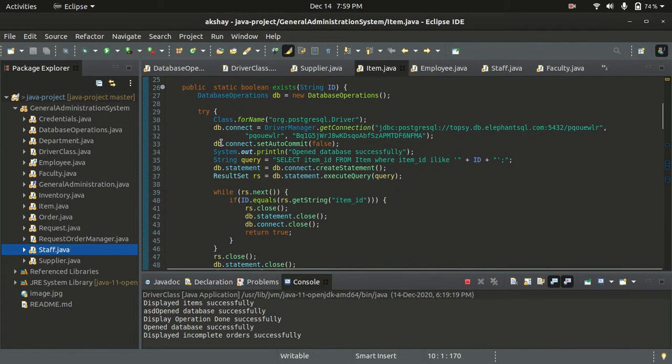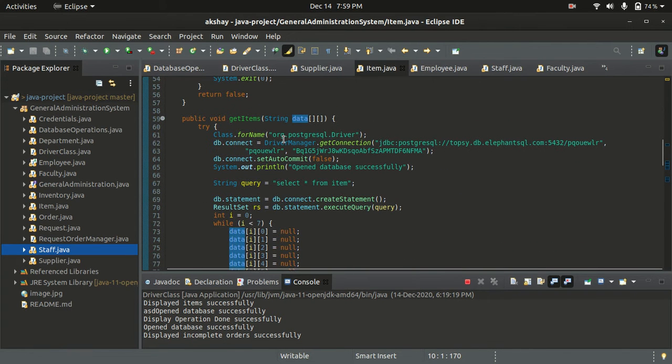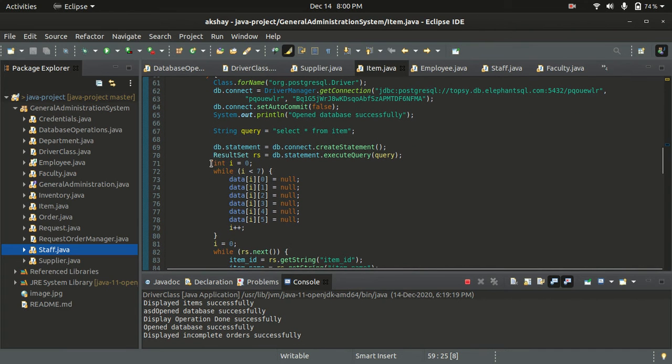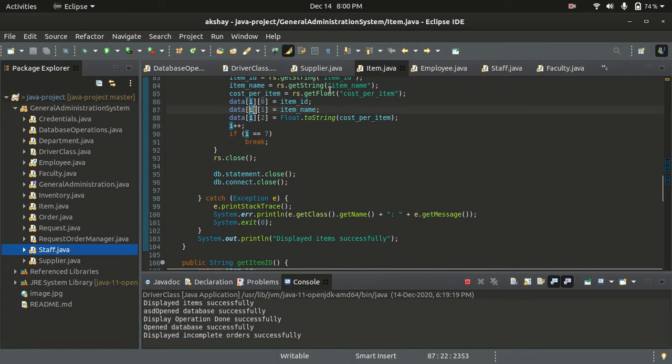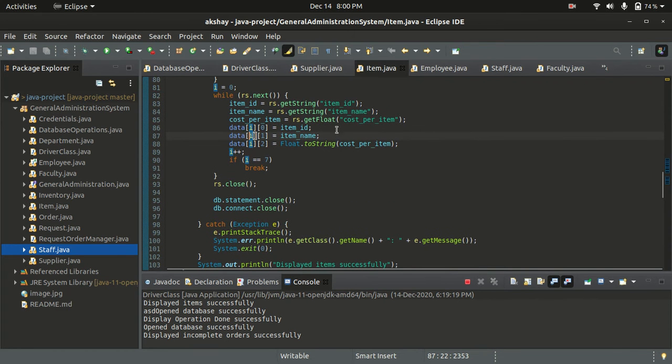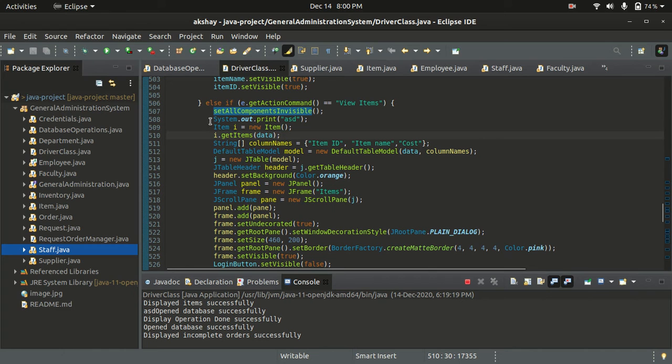So get items. If we first make all the data in the data two-dimensional array null, and then we assign all these item ID, item name, and cost per item into these variables, and it is added into the data variable. And this basically means that it can be viewable in the table.